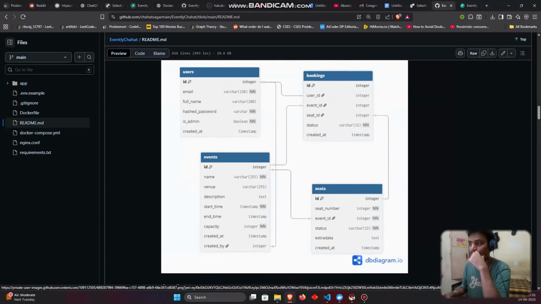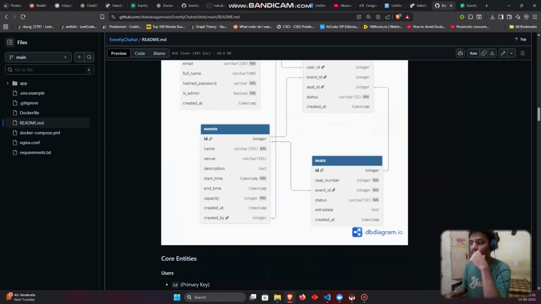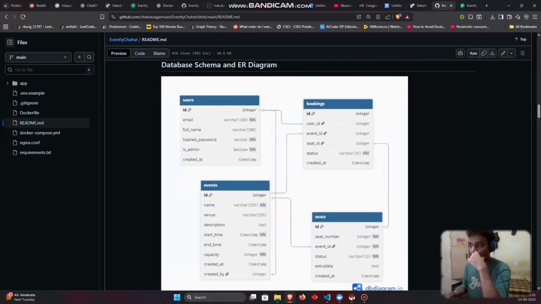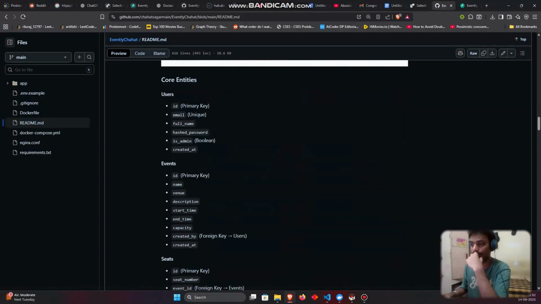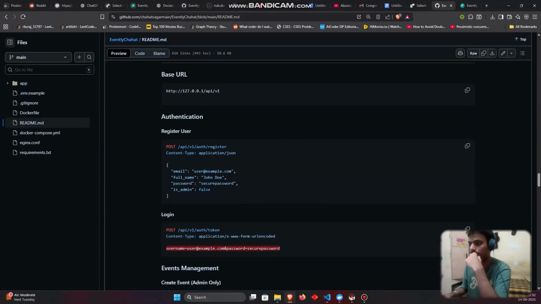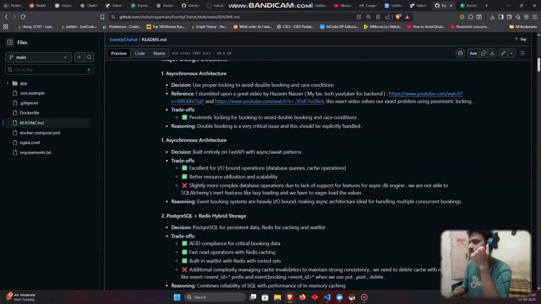I believe the whole database model can definitely be optimized, because I'm not so experienced with data modeling and things like that. So I believe this can definitely be optimized, right? This was the documentation which is present on my GitHub.